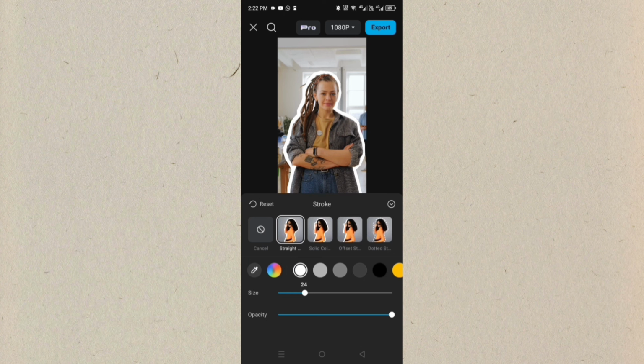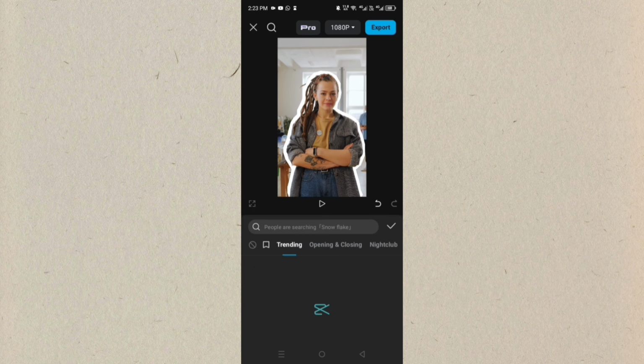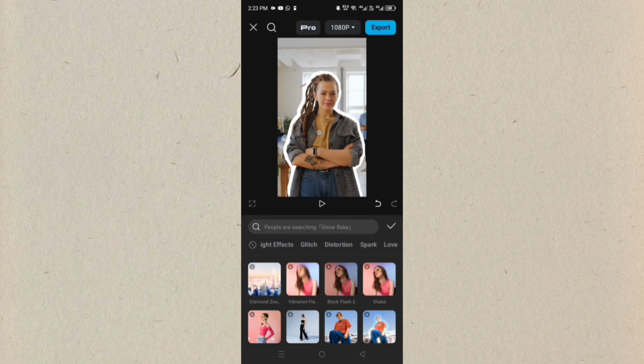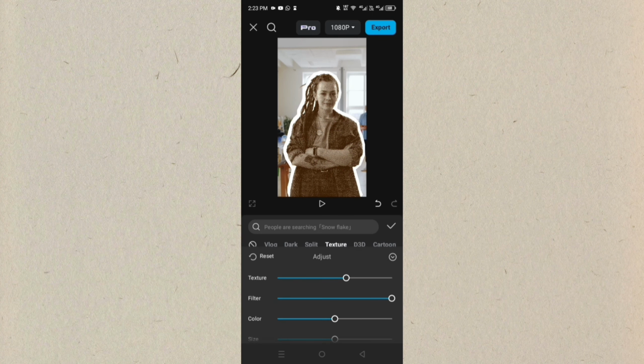The next part is not necessarily compulsory, but if you want to jazz up your character effects, go to where you have effect, scroll to effect, video effect, then scroll to where you have texture. Just keep scrolling until you see texture, click on it. Click on the third texture, which is dot silk screen, then adjust it to your taste, however you like it. I'm just going to adjust mine like this.